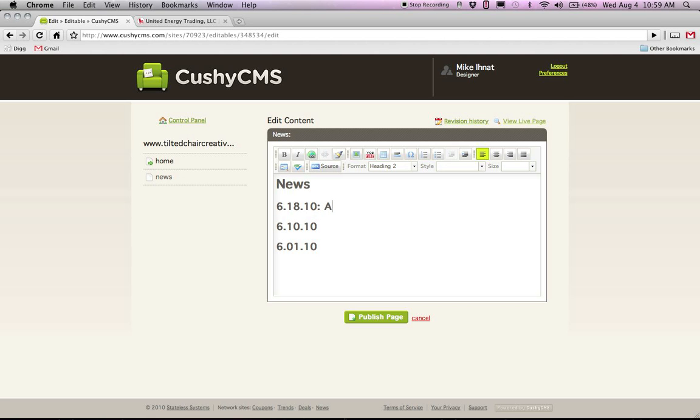So say on 6:18 you had Article 1, and on 6:10 we're going to have Article 2, and on 6:01 we're going to have Article 3. That's actually probably reverse chronological order, but this is just a demo. So say, like I said before, you could leave it just here as a headline. If Article 1 was saying something like you just want to make them aware that UET just made another $1 billion, you could write that right here. And you might not want to link to more.